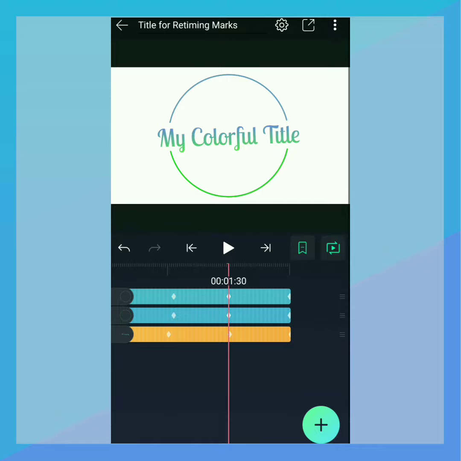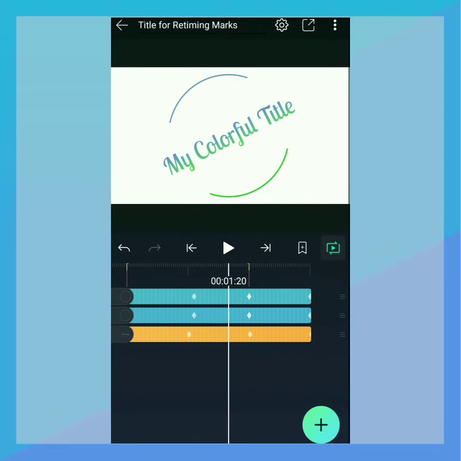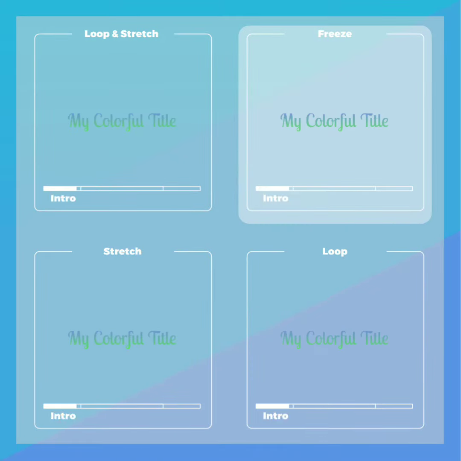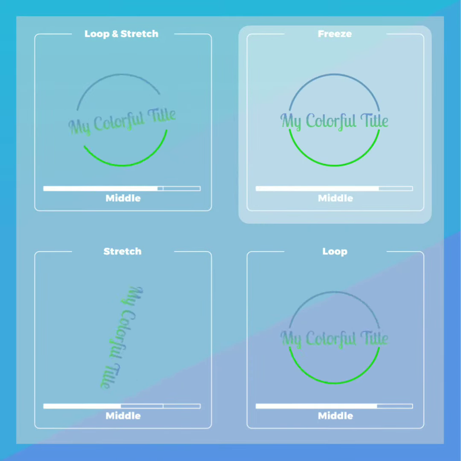The middle, between the intro and the outro, will behave according to the mode listed under Retiming in the settings. Freeze will hold the last frame of the middle as a freeze frame if it is not long enough, or automatically trim it down if it's too long.